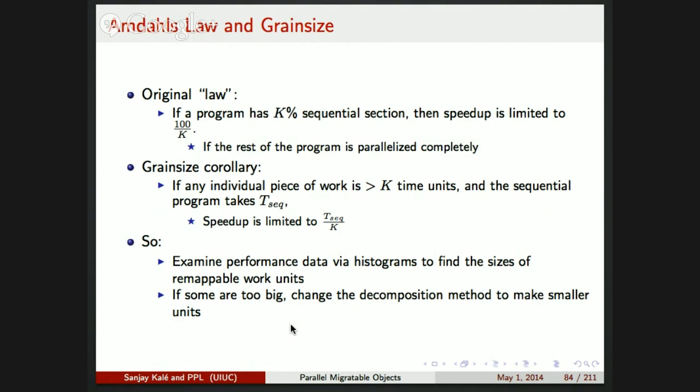So one thing we've done is examine performance data while varying the grain size to see how the performance varies, and if some are too big or too small, for example, you need to change the decomposition. Yes, Harshit will take over and talk about grain size.